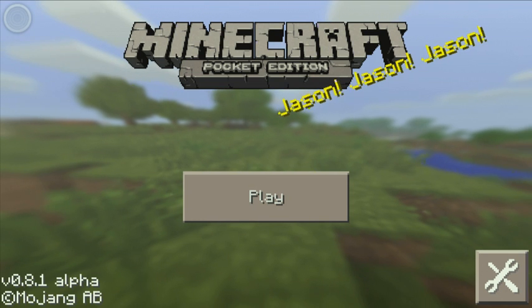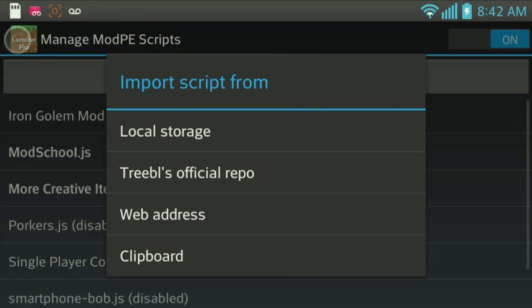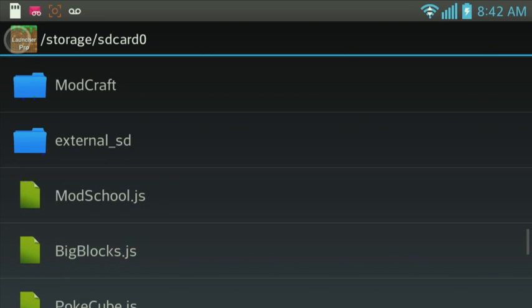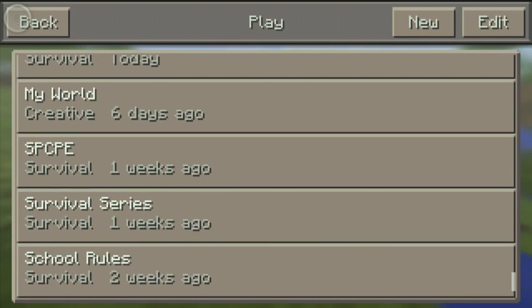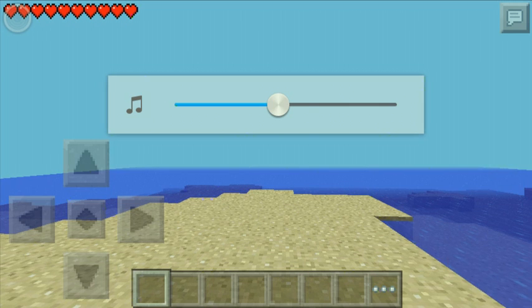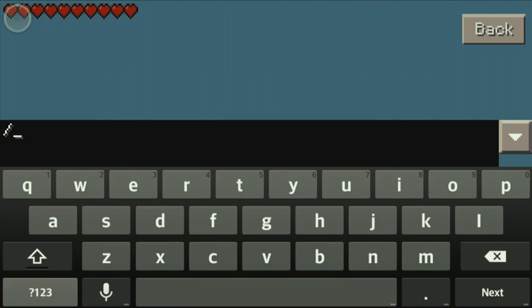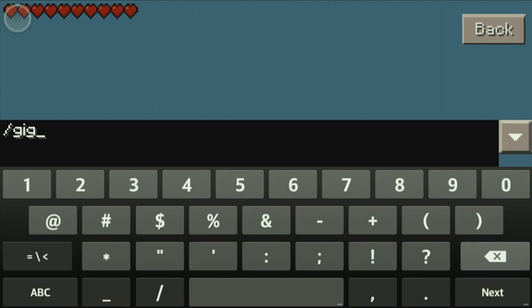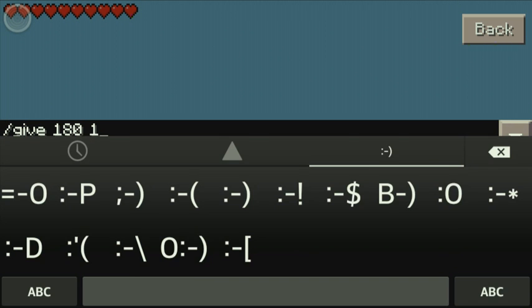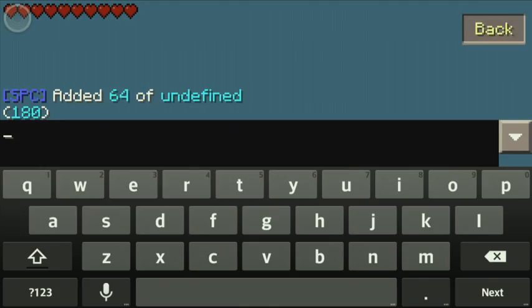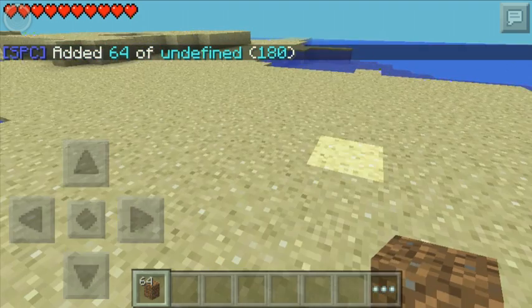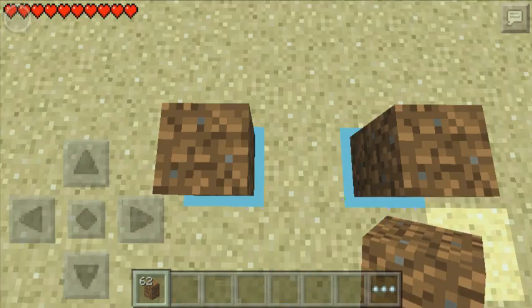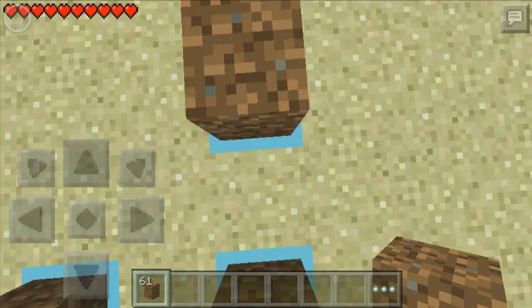So yeah, go ahead, manage ModPE scripts, import from local storage. We're going to go to Mod School right here. Okay, let me turn down my volume real quick. I am using MCPE. So we're going to go ahead and give ourselves 64 of that. Alright, so now we have the custom block right here. If you place it down, you can actually see the transparency right here. So I'm going to show you how to fix that.